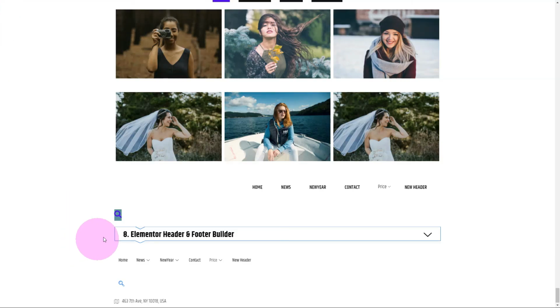The last one is the Header and Footer Builder plugin. This plugin is essential when you don't want to use the default header and footer provided by the theme. You can install and use it if you want to make new headers and footers with Elementor Builder. Watch the previous video on how to use this plugin. Personally, I prefer Element Kit Lite and Master Addons for Elementor.